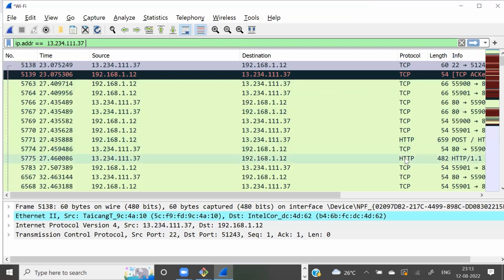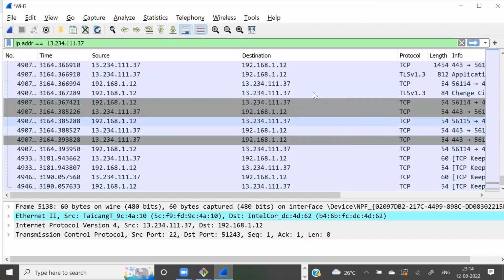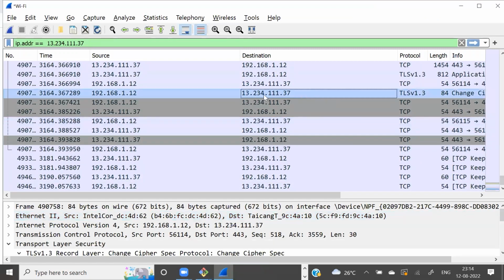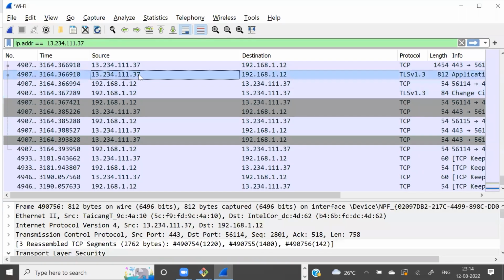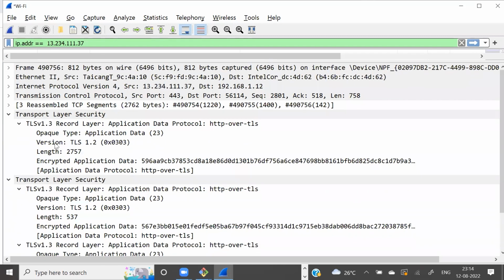Wait for some time for the data to come up here. The entire data coming to your browser is purely encrypted. By default, guys, right now they're using TLS version 1.3 with the configuration here. And this is the data we have.